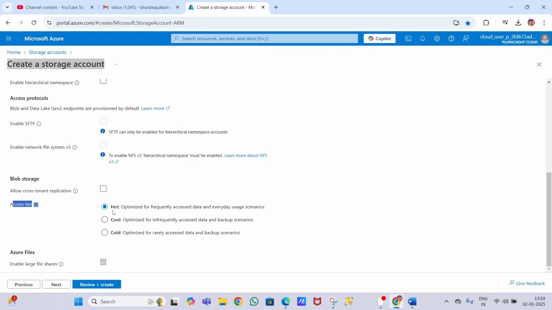Previously, here only two options, hot and cool, and one more option which is not showing here. I will let you know in future, which is called archive. Okay, so previously only two options were showing, hot and cool. Now it's showing cold as well. So what is the meaning of this?